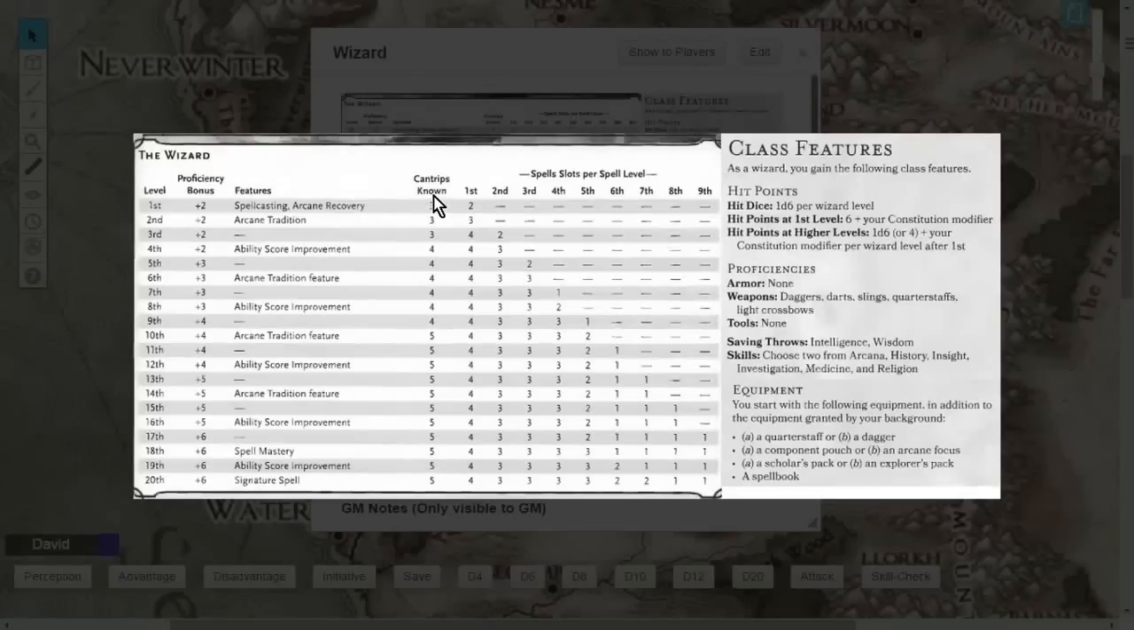Now, the wizard is also going to get Arcane Recovery, where you get to regain during a short rest a certain amount of spell levels that you can get back for free. You're going to get ability score improvements that are going to allow you to do one of two things. You can raise your ability scores up to a maximum of 20, or if your dungeon master allows you to take an optional feat from chapter 6 in the Player's Handbook, you can do that also. Now, you're also going to get spell mastery and signature spells, which are basically free cast spells.